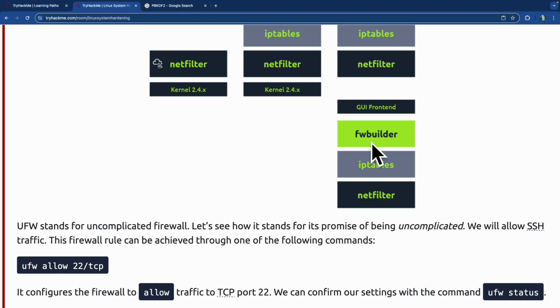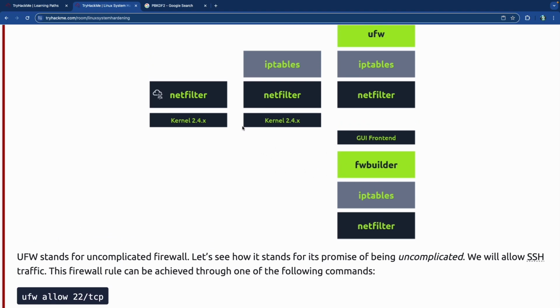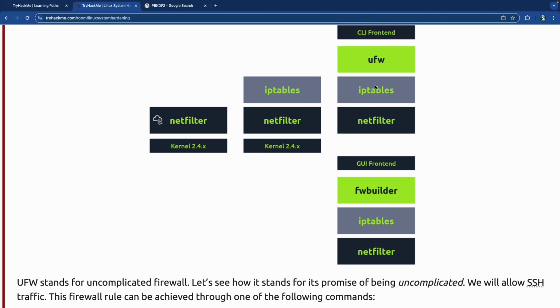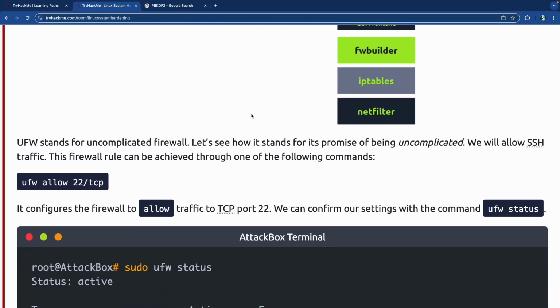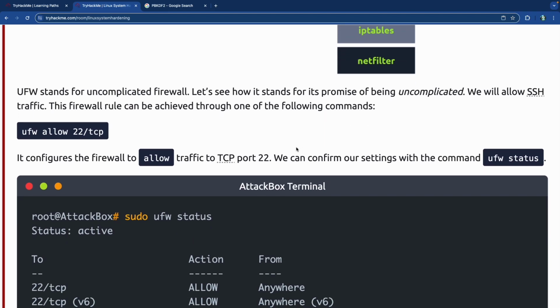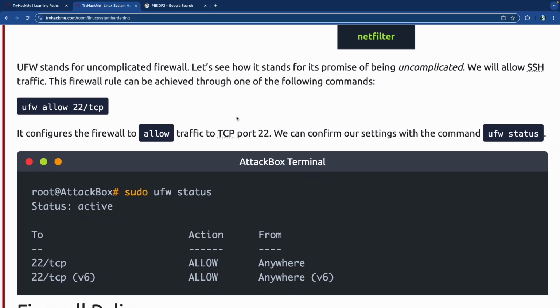The FW builder would end up being the GUI front end. So it starts with netfilter, you have iptables that you're using for netfilter, and then from there you can either use a GUI as your front end to the front end, or you can use a CLI, a command line interface, as your front end to the front end. UFW stands for the uncomplicated firewall. So if it's promising uncomplicated, let's see if that actually works.